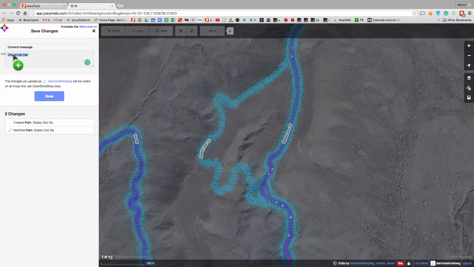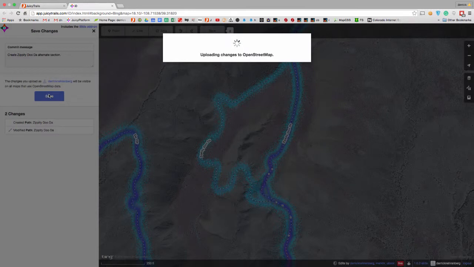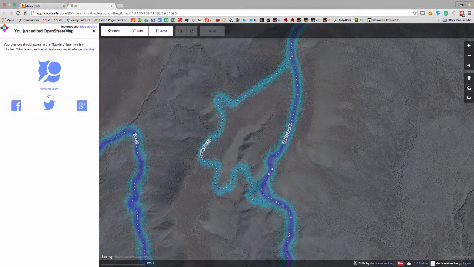If you don't already have an OpenStreetMap account, it'll ask you to create one. I already have one, so I'm good to go. So I'm going to type in: Create Zippity Doodah alternate section. Save it. It's going to upload those changes to OpenStreetMap, and the JuicyTrails server will pick that up within 24 hours and show that as an orange line called Zippity Doodah Trail.